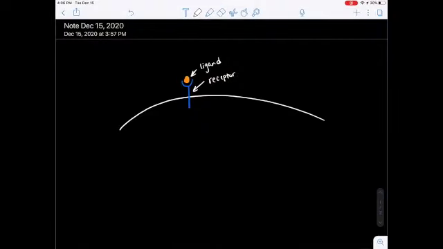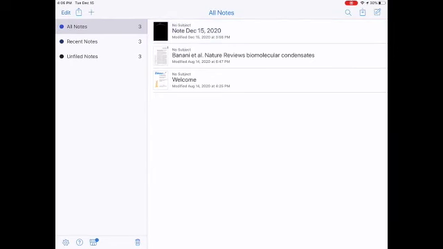And just to show you a comparison of how Notability is organized, it's more like tabs on the side.